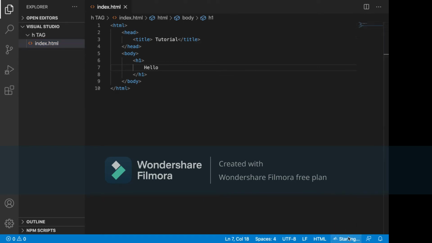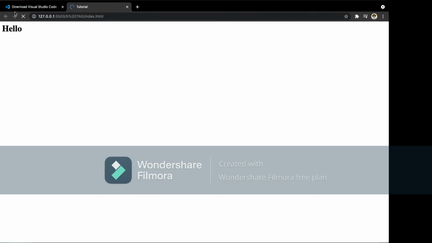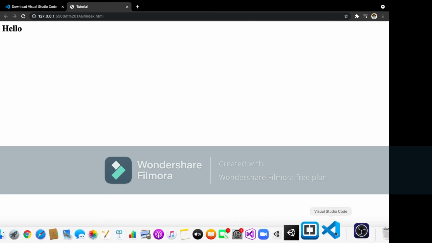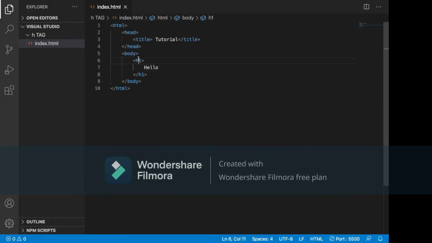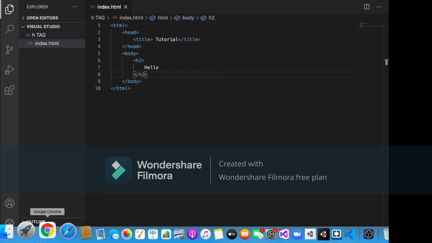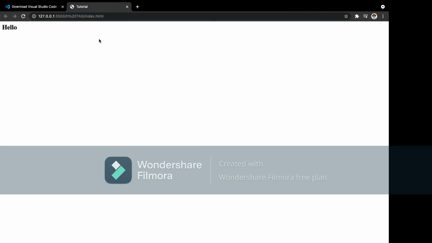If you click on it, it will take you to the default browser and open like this. This is tutorial, the title of our website, and this is the text hello. Then we can change it. It's H1, so we can make it H2. Then we go to the browser again and see it's getting smaller.